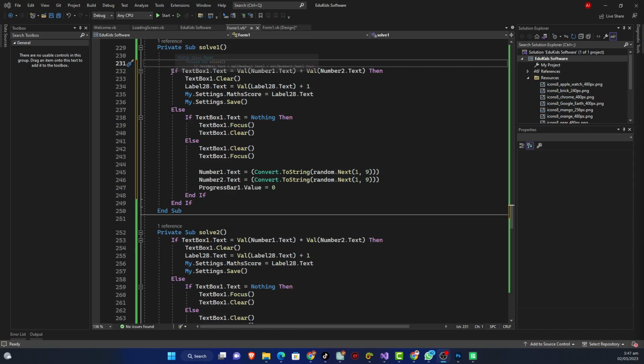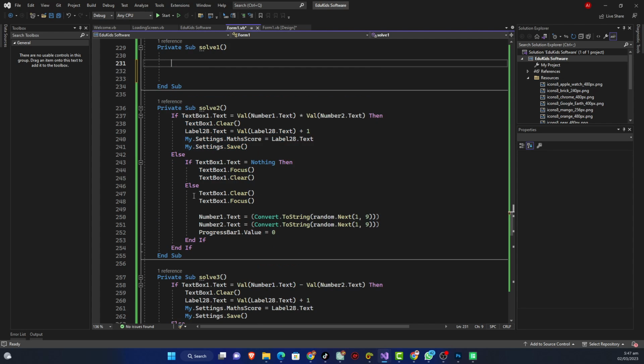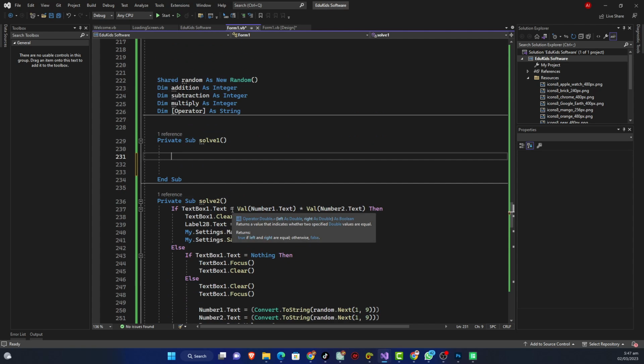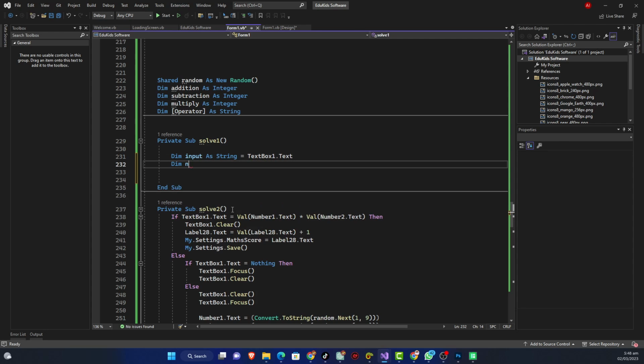Let's simply make it this way. I'll clear everything like this, and now let's make some declaration here instead. So let's say dim input as string equal to text box 1 dot text right here. Then let's dim number as double, because it is not allowing us to use integer.